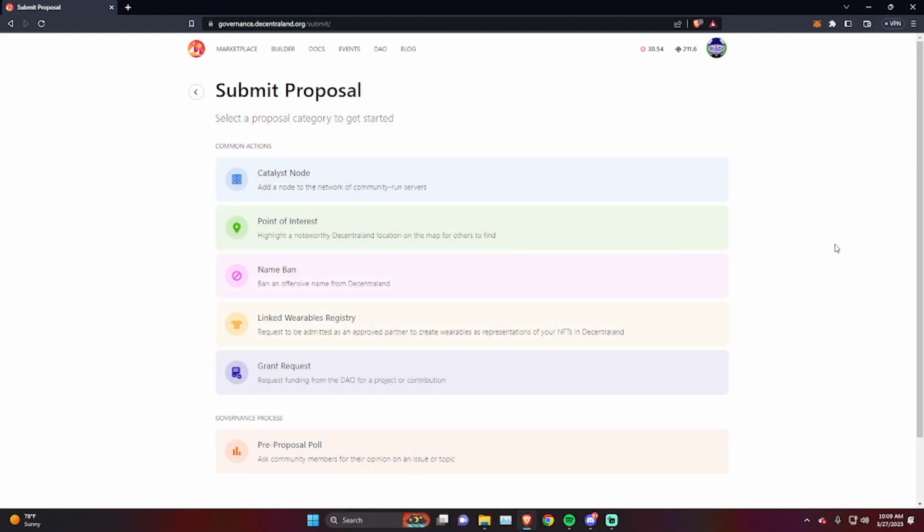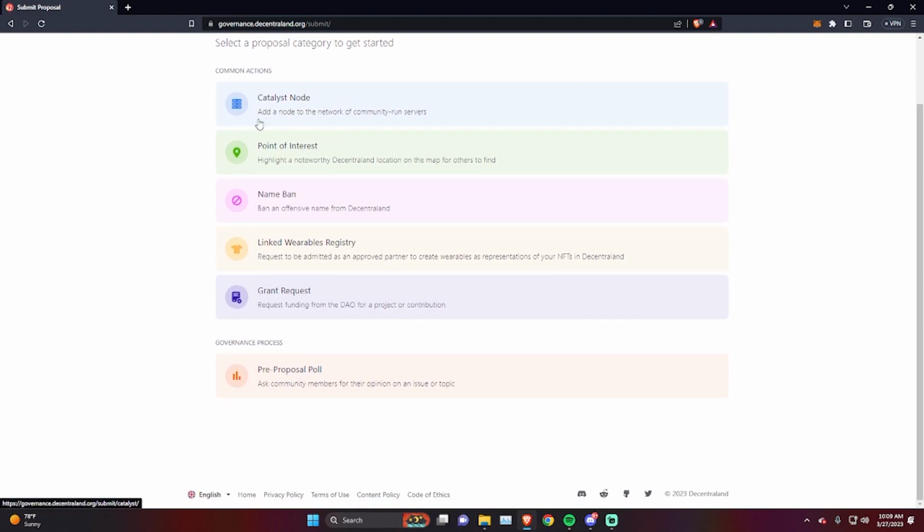Currently, the categories you can submit proposals for are catalyst nodes, points of interest, name bans, linked wearable registry, grant requests, and pre-proposal polls for the governance process.